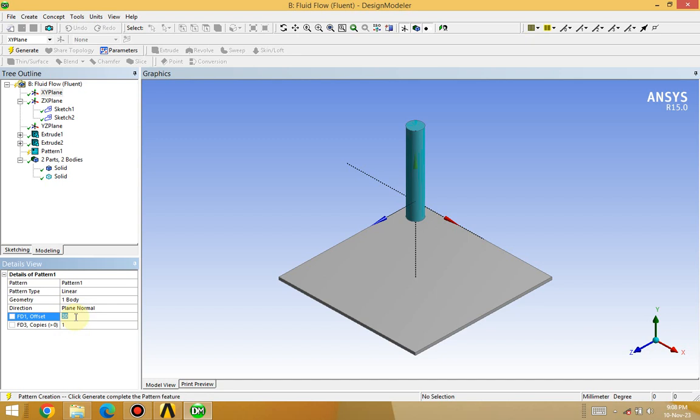offset. For this offset I will take 20 millimeter, and this offset distance will be the distance between the centers of the two fins. 10 millimeter will be taken by the fins. The first fin will take 5 millimeter from center to its circumference, and the second fin will also take 5 millimeter from center to its outer edge, and the remaining distance, which is 10 millimeter, will be the gap between the two fins. And now I want to make 4 copies, which means that 4 copies will be generated here, and this one will be the original. Total will be 5 in number. So generate.